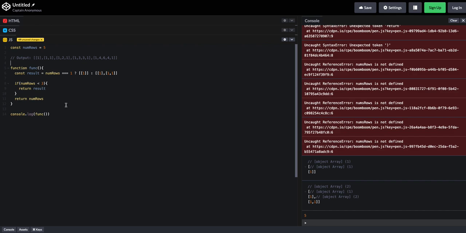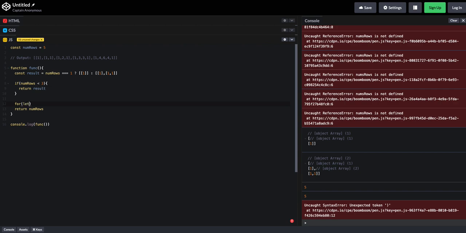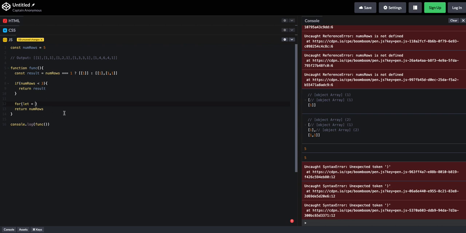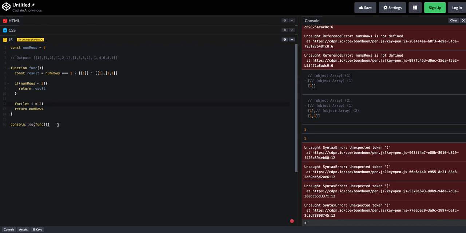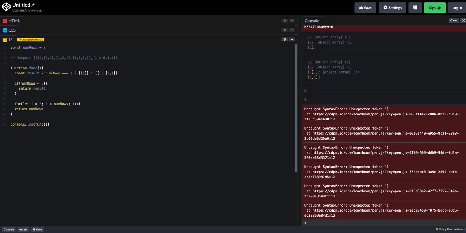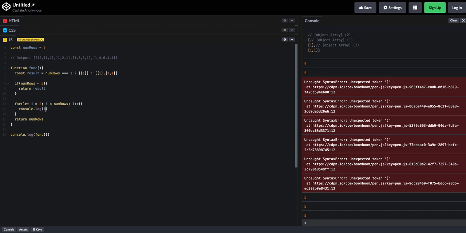Okay. So first thing we need to do is set up that outer loop. Not if, we're going to do for. So we're going to say for, and because we don't need the first 2, 0 and 1, we're going to start at 2. Right? So we're going to say for, let i equal 2, and then we're going to say if i is less than numRows, i plus plus. So if we console.log i, you should see 2, 3, 4.